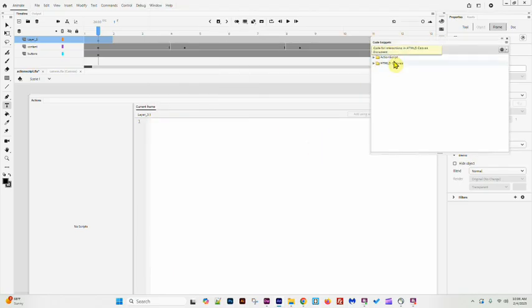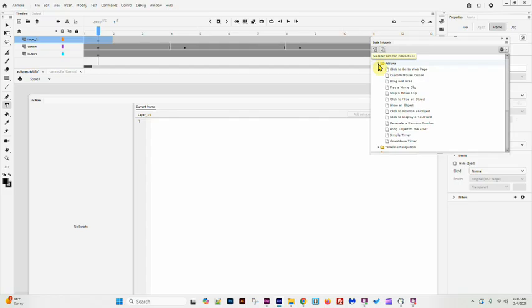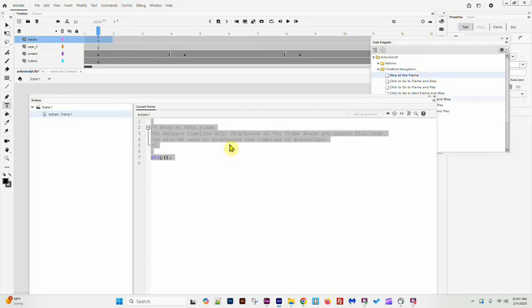And there's going to be one for ActionScript, one for HTML5, which is fine. I'm going to click on here, and I want... where is my stop? Oh, there it is. Stop at this frame. There we go. Now, notice that it's got a /* here. This is just a comment. I'm going to get rid of the comment because I know what it's doing.